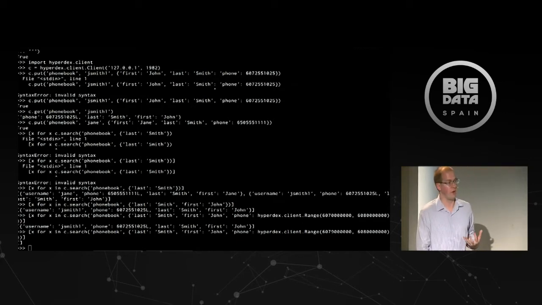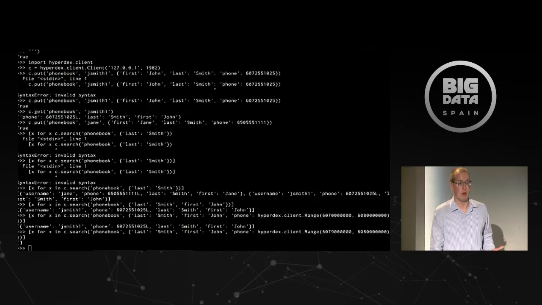So that's the basis of HyperDex. You can put, you can get, and you can search. But many applications need a lot more than just put, get, and search in order to be effective. You want to be able to store maybe a rich data structure. So HyperDex actually offers a number of data types that you can use.